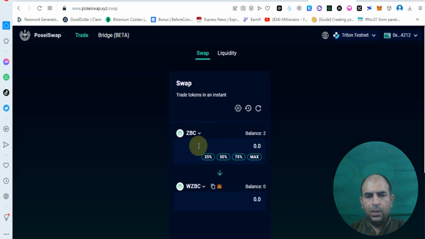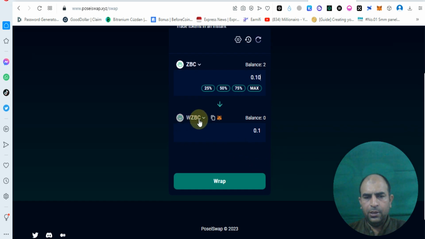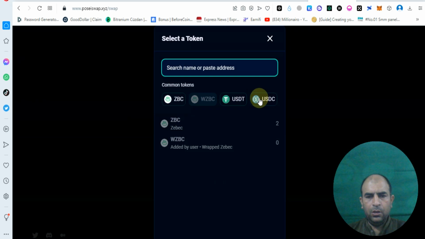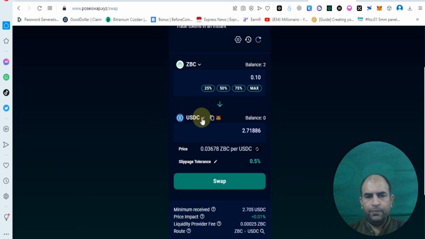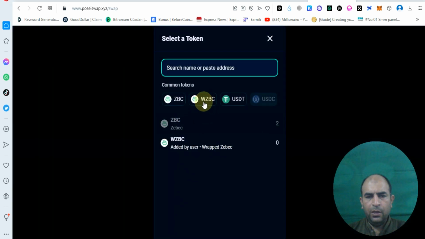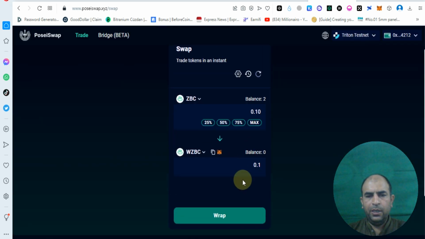Here you can swap. I have 2 ZBC. I will select the amount, and here you will see the wrapped ZBC. You can also select other tokens. Here I will select wrap ZBC. Here you will click on wrap.